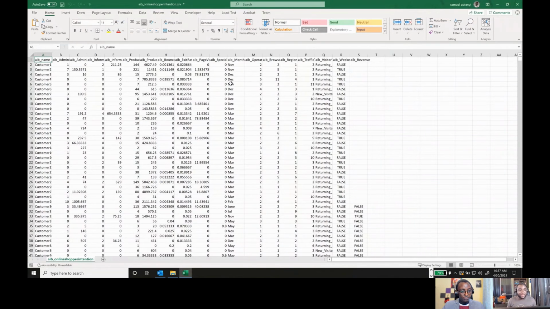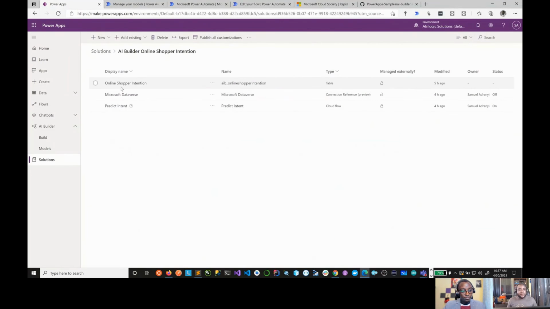This is a CSV file of all the historic data I have of customers that come to the website, and forgive the acronyms. This could be any data set at all. So these are people that are coming in, the browser they are using, the month of the year they came, whether they are recurring or a new user, a lot of technical data sets you probably already have. So what we've done is take this data set and import it into our online shopping intent Dataverse entities. So this data is there.